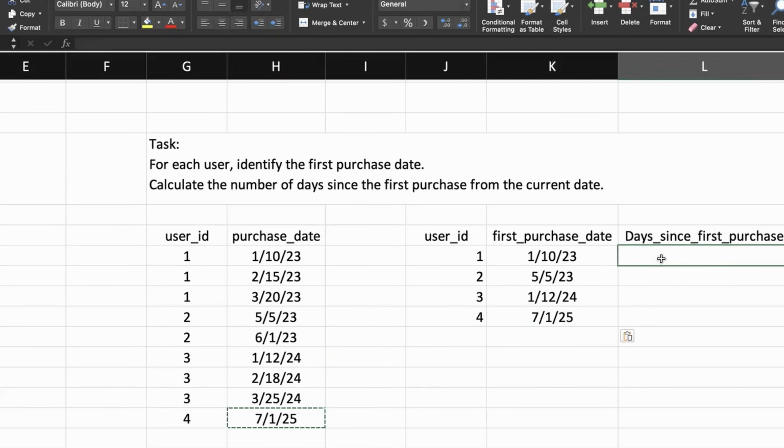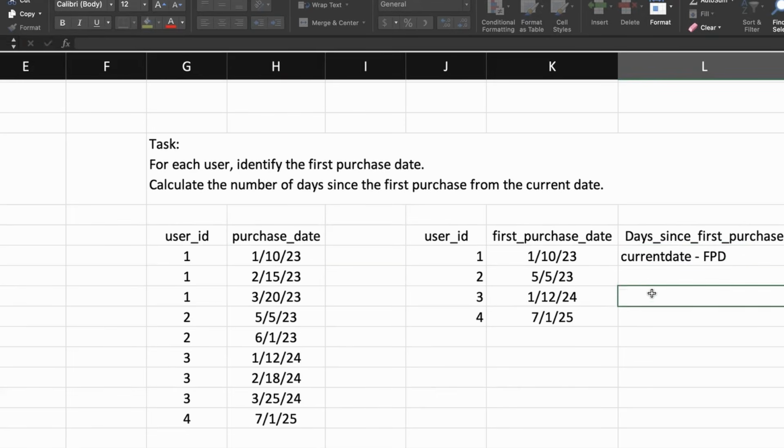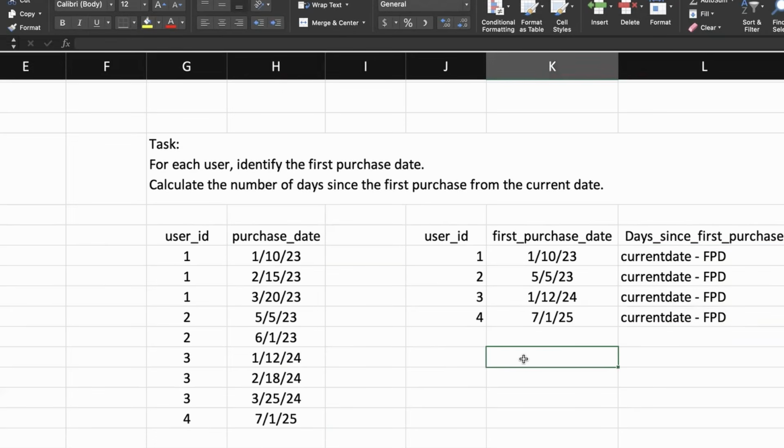Now here we need to calculate the days since the first purchase, which is current date minus first purchase date. For the timing, let me write first PD, which will be first purchase date. So this will be calculated for all these user IDs. Once we get this solution, there is a second part of this question.